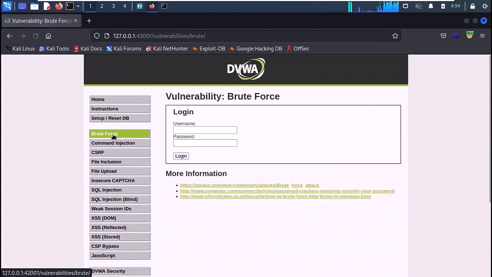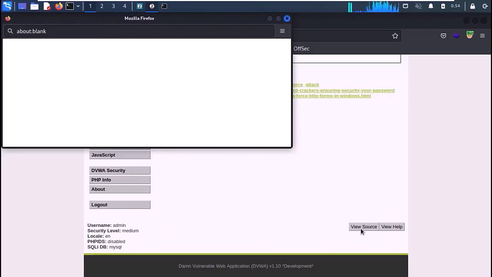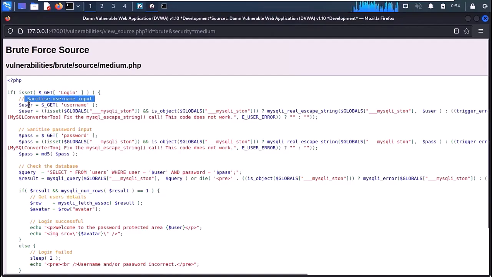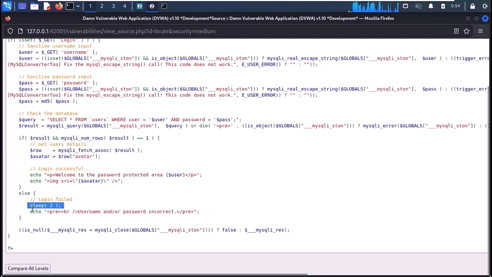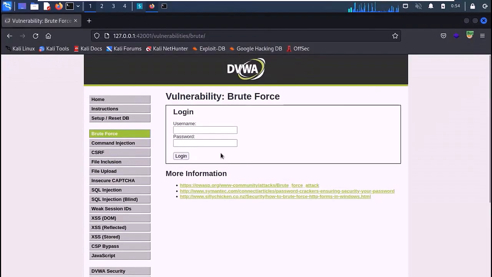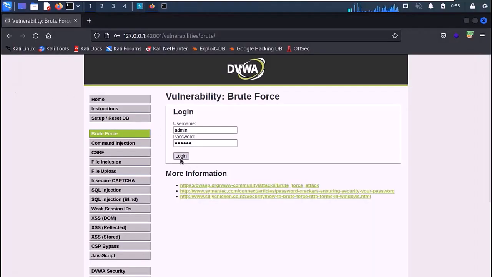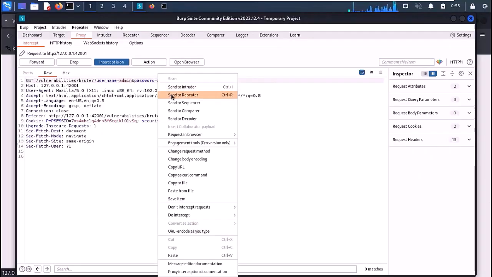Go to the Brute Force tab. You can also view the source code. And you can see that only the sanitization of user input is being performed. And the other thing is that it is adding a delay of 2 seconds. Now in Burp, turn the intercept on and capture a new request. Send it to the Intruder.